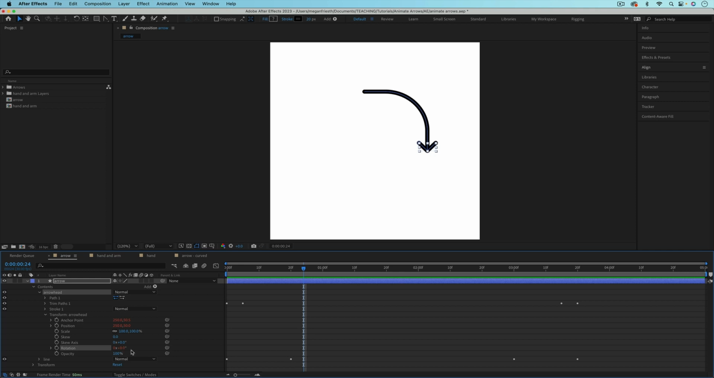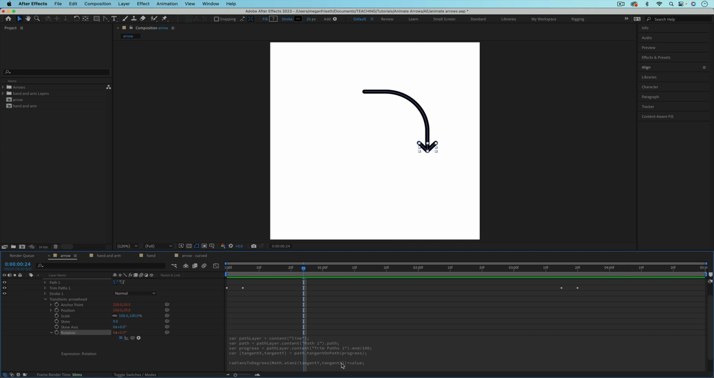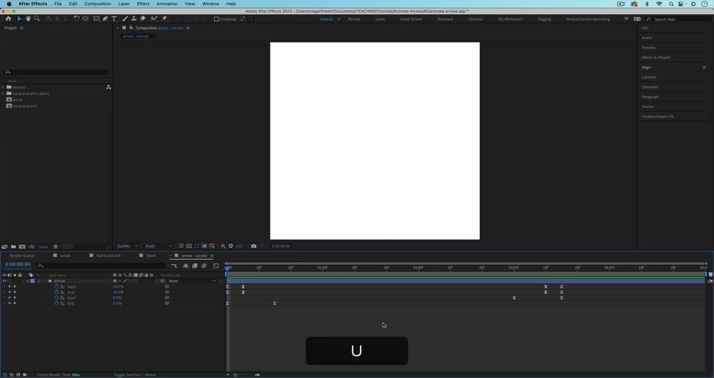The only reason that I'm able to edit this value is because in the expression I've added plus value to the end. In this example, it looks like the arrow is working fine, but then when it gets to its last keyframe, it flips out. So here's one way to fix something like that.